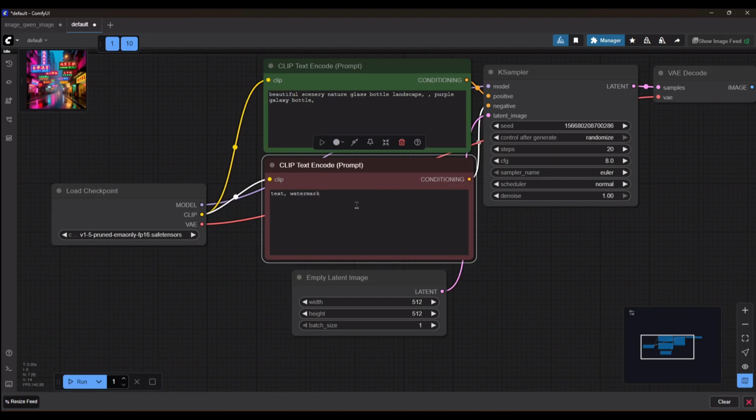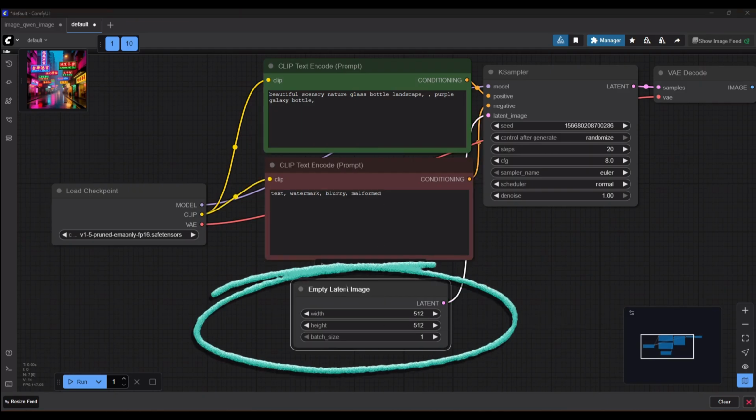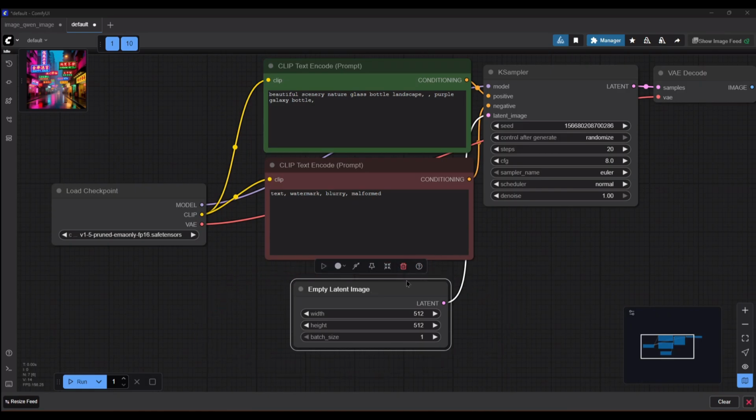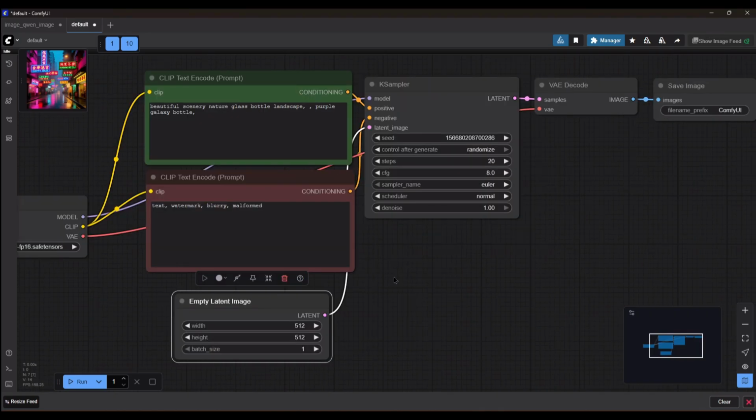So I don't want text, watermarks. They got some default negative prompts that you could find out there. You can ask ChatGPT to give you some, but normally like blurry, malformed, things like that you don't want in your picture. Next we have latent image, and for Stable Diffusion 1.5, 512 by 512 is the most compatible. You might want to check with ChatGPT before you change anything in here, and you could always upscale your image afterwards or use a different model like SDXL.